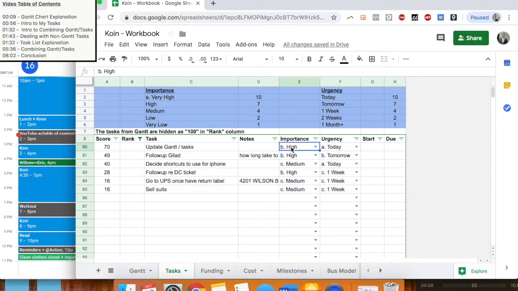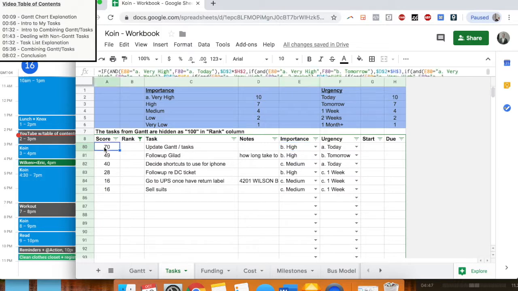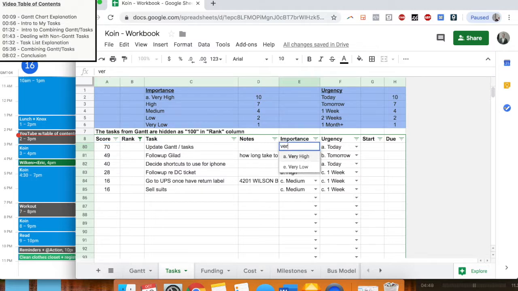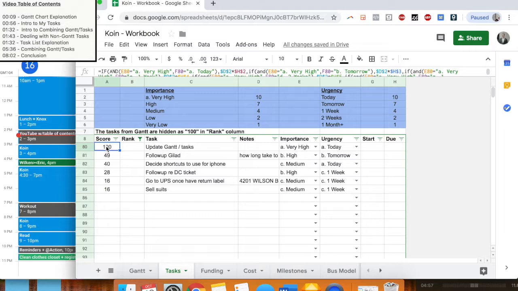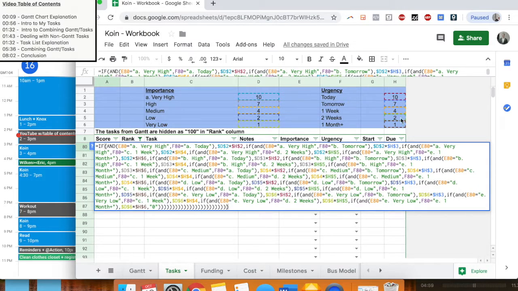And so I'd say it's pretty high. It's not like catastrophic if I don't do it, but it definitely hurts my business pretty significantly. And you'll notice that the score automatically updated to 100. So again, if I said very high, it goes to 100. And the way that calculates it is by this up here. This formula just references these different cells.